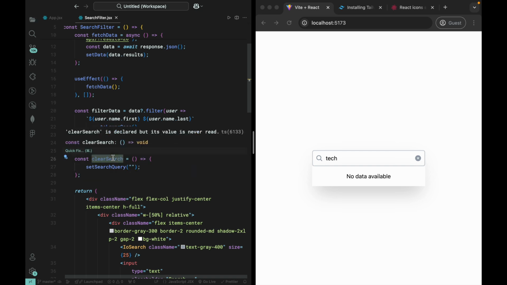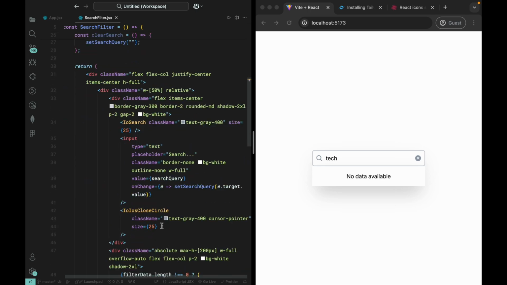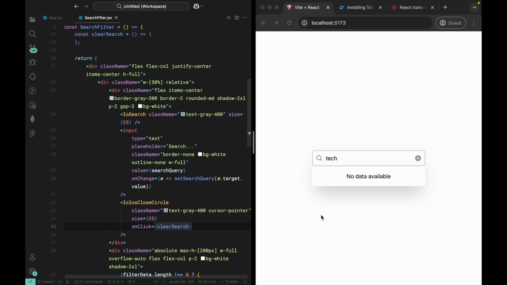Next, we'll attach this function to the close icon's onClick event. So when the user clicks on the close button, it will trigger the clearSearch function and reset the search input.